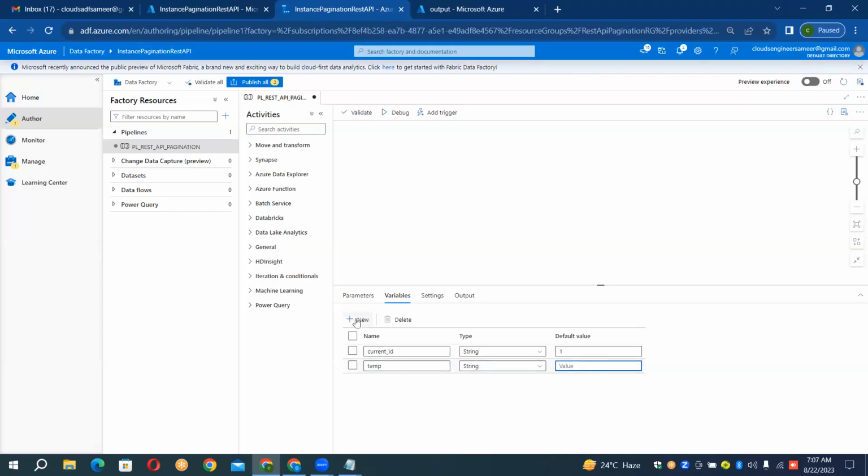And for the third variable, just click on new. Now what do I want to use? Final ID or last ID. Final ID, very good. What's the last ID, the final ID you want to read to? 10. Very good. So I want to start reading at 1 and end the reading at 10.